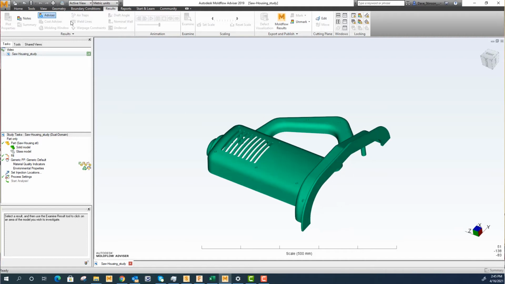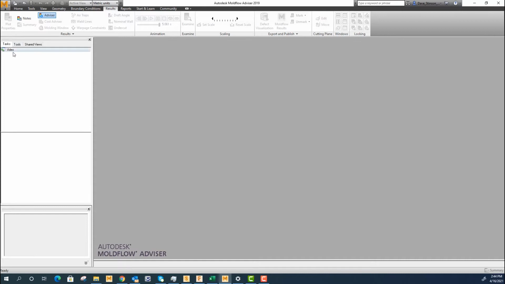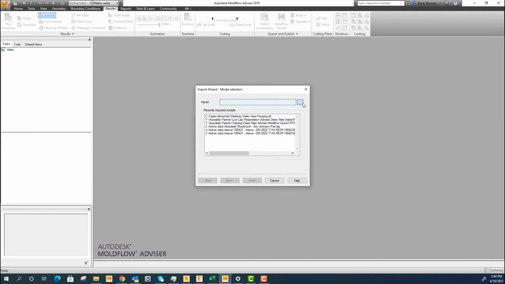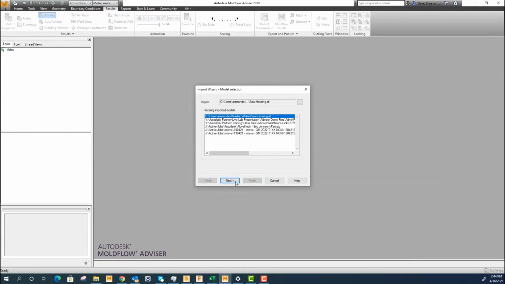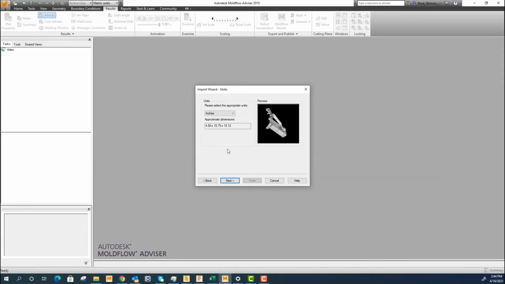Every simulation starts with three main components. You need a part, you need a material, and you need an injection location. And within Advisor, we can start by bringing in our part through the import function here. You'll navigate to the directory. The software has the ability to bring in almost every major native file format that there is, and so you shouldn't have any problem bringing in your CAD data.